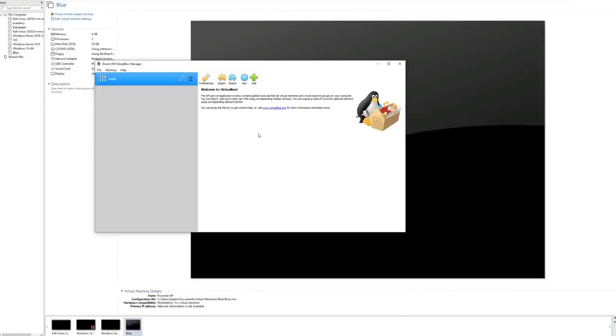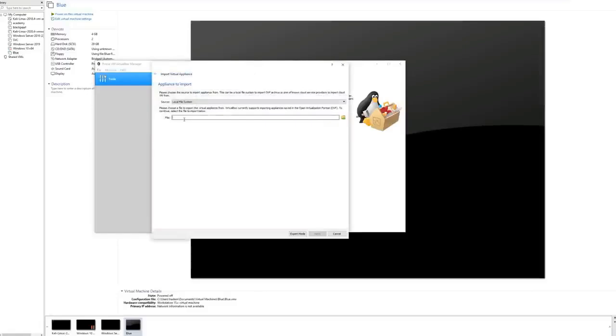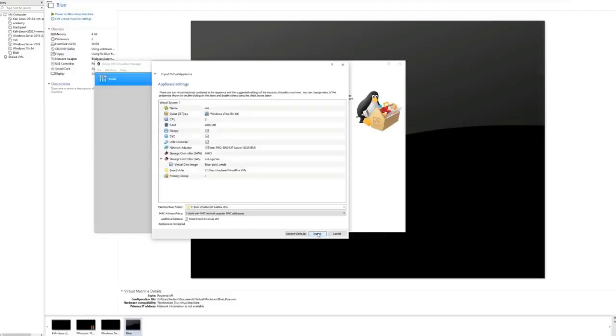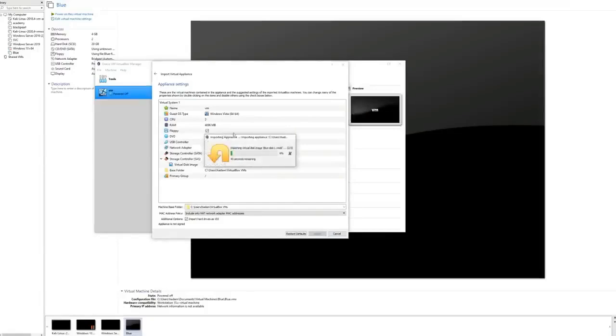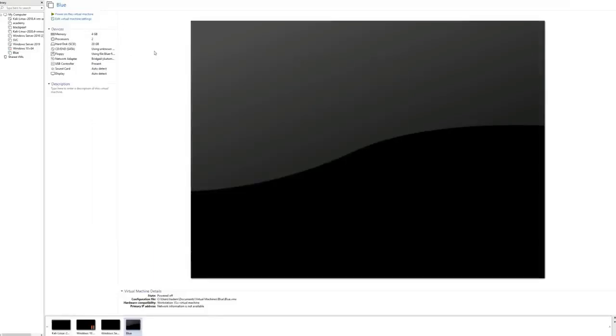For VirtualBox, it's the same exact process. I'm going to go to import and paste the location in here. You can also use this to go find your file. I'm going to hit next and import. Okay, and it should start importing this file. So here we go, it's importing. It'll take 50 seconds, that's fine. Gives me time to talk about the settings.